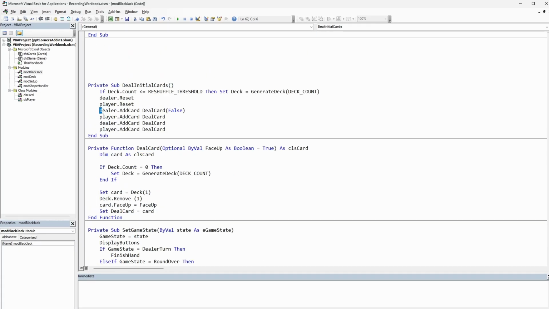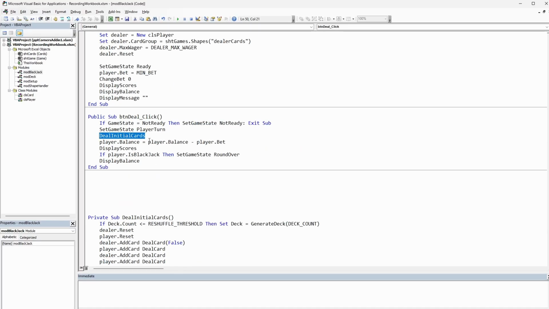All right, so when we do AddCard, we deal a card to the dealer. This is going to be face down. That goes and grabs the first card from the deck, makes it face down, and returns that so that that's now in the dealer's hand, and does that for the player, dealer, and then the player again. Okay, so that's our DealInitialCards.